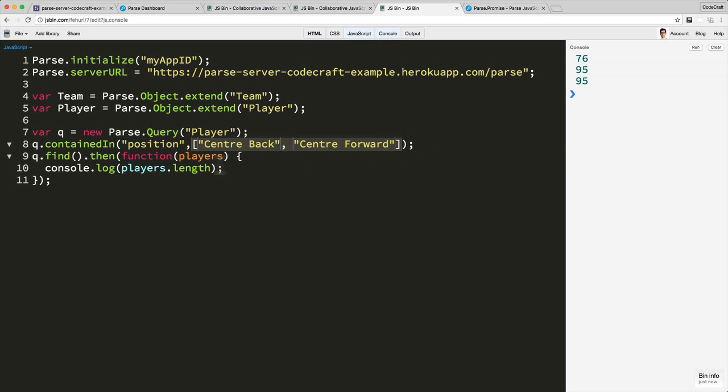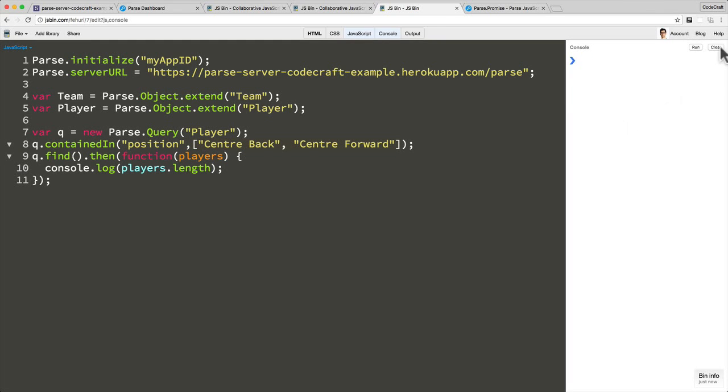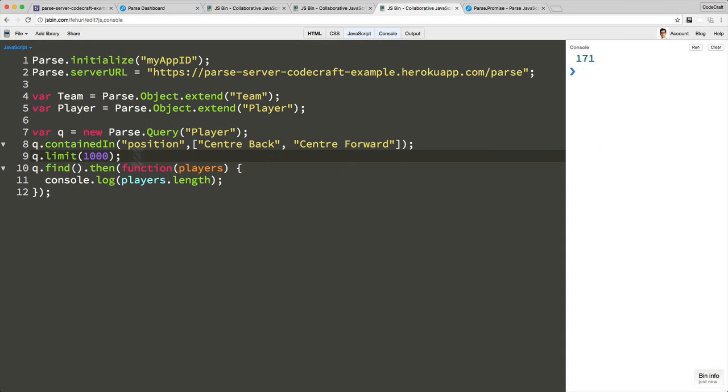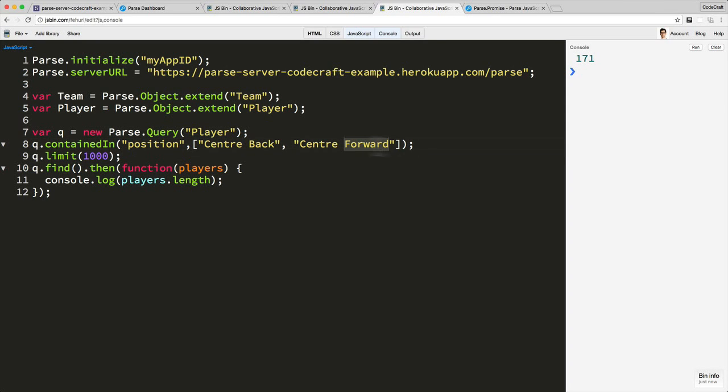So now if we hit clear and then run, oh, it's 100, and that's because we have the limit. So let's set the limit to 1000. Clear, hit run again. There we go, 171, which was equal to the number of center backs and number of center forwards before. So that's contained in. Now, with all of these constraints, really, we have the positive and the negative. So not contained in returns the opposite. So it returns all of the players whose position is not in this list.